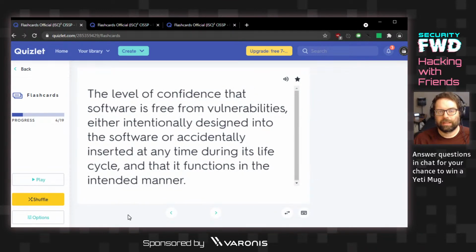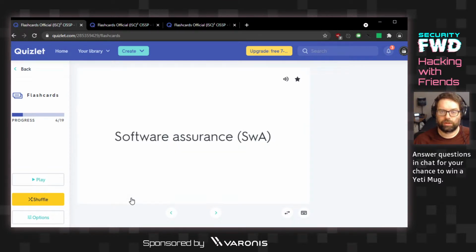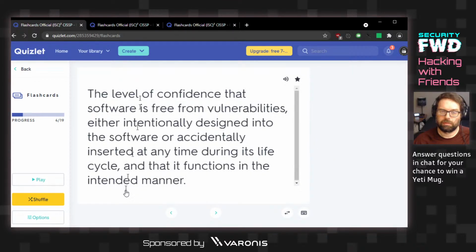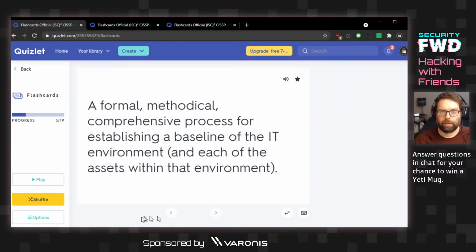All right. The level of confidence that software is free from vulnerabilities, either intentionally designed into the software or accidentally inserted at any time during its life cycle, and that it functions in the intended manner. Level of confidence, maturity, maybe security maturity is the answer. Software assurance, I suppose.